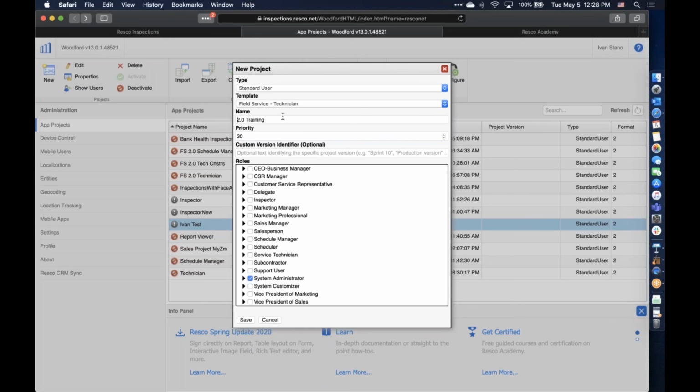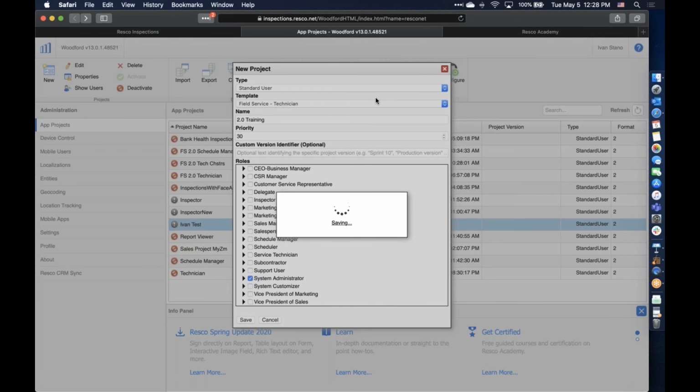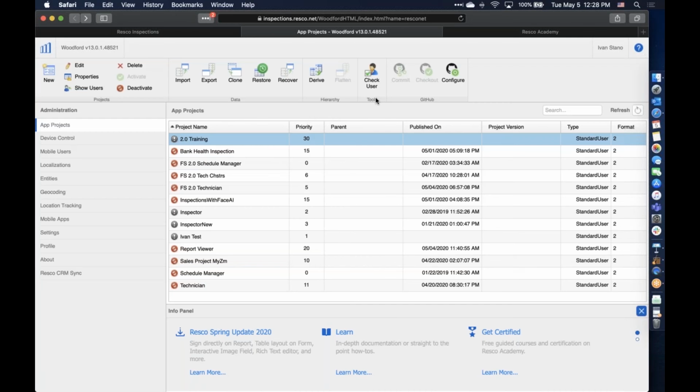So this initial setup, I think, looks good. So we're creating a new mobile project. We picked up an existing template, field service technician. We put there a name, assigned a priority, and we also picked up a security role to which this mobile project or application project will be applied. So I'll hit the Save button now to create this application project.